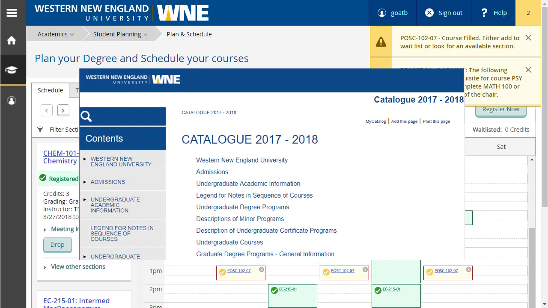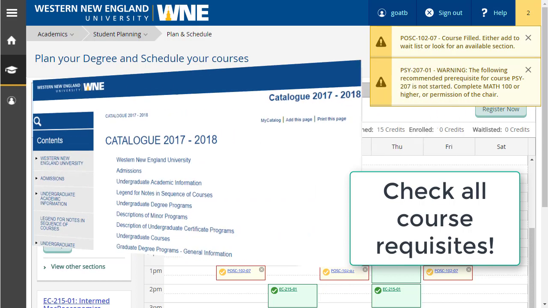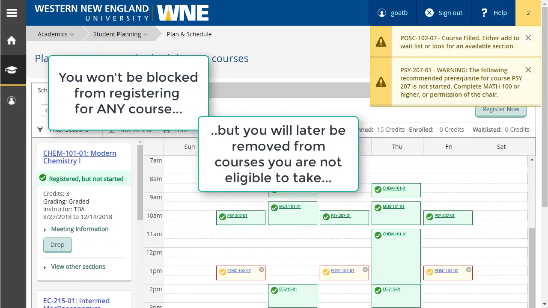Always check the official Western New England course catalog, which you'll find on the wne.edu website, to find the true requisites for all your Fall 2018 courses. If you are certain you meet the requirements, you can ignore warnings about unfulfilled requisites. It's important to understand that self-service will allow you to register for any Fall 2018 course, but during the summer you will be removed from courses you are not eligible to take.